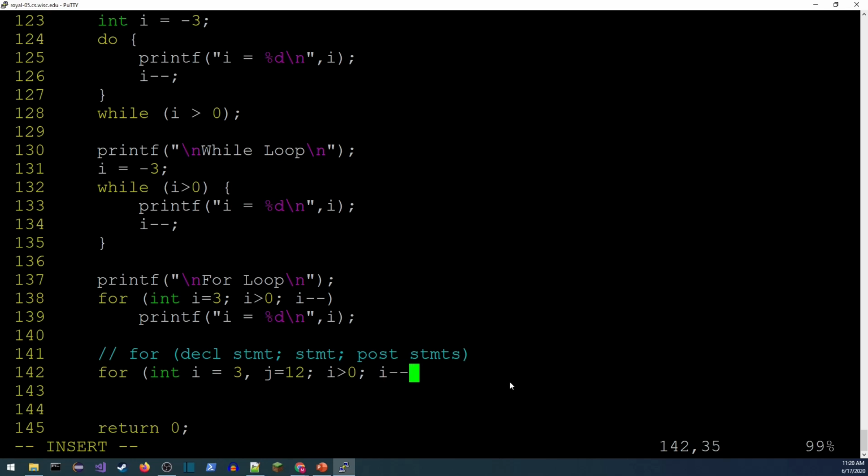I can say i minus minus, there's one statement. I can say j minus equals 3, there's another statement. This is an assignment statement. And then I can even put in something like printf, and let's print out i equals %i, and then j equals %d. That'll be j. We'll throw a new line on the end of that. We'll put some quotes, and then we'll print out i and j. And then this doesn't require a semicolon here. All I need to do is put a parenthesis to close up the for statement loop.